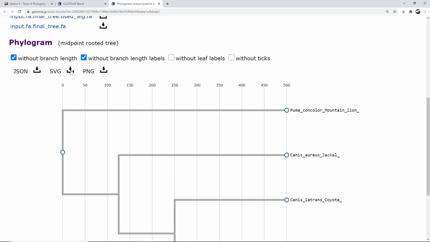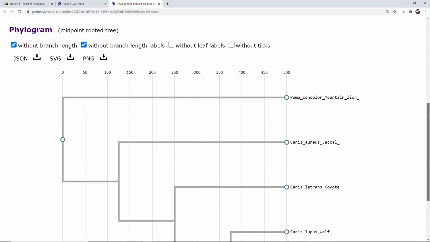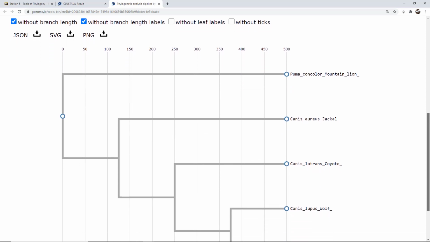SVG is a vector diagram. This is a more detailed image and allows you to zoom in really closely on it. It's certainly going to be a bigger file, and it's not necessary for our purposes. A JSON tree can be used in other types of programs for analysis. Again, for our purposes, the PNG is going to be just fine. So you would download your tree, and this is what you would upload into your worksheet once you've done the worksheet exercises. So that would be a similar way of doing that.